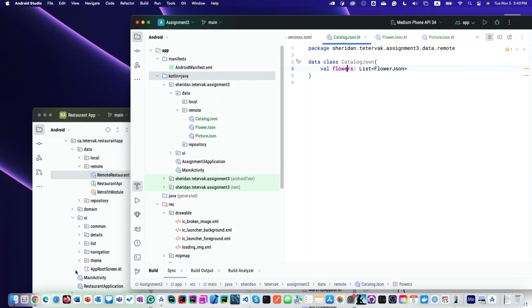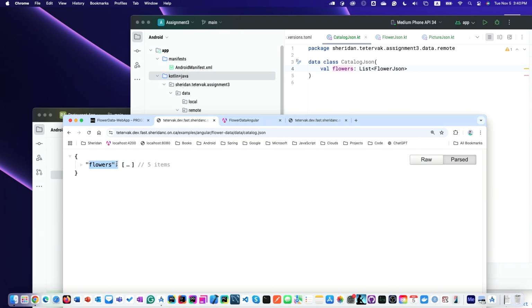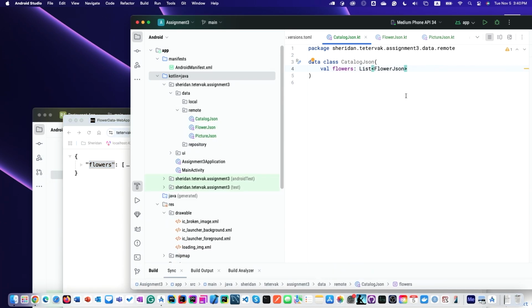Where do I have my... Yes, it is this one. You see, which is a list of the stuff. Okay. So I define this. They all need to be marked as serializable. We need to mark it serializable.